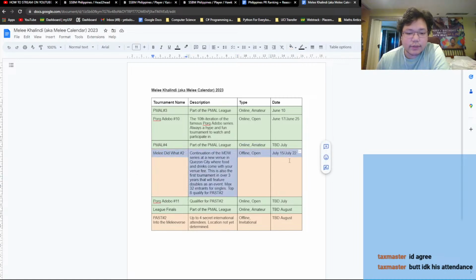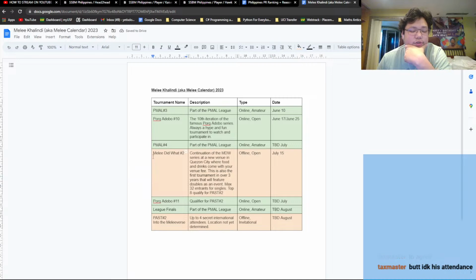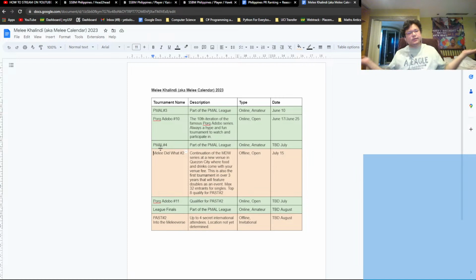Media Did What 2 will be on July 15 most likely. I don't think I can do July 22 because Machu is not free on July 22. And I kind of need his CRTs and his Wiis. I can't run an event with only 2 CRTs, I think. It's not going to be that good. Also, having 4 Wiis is huge, I think.